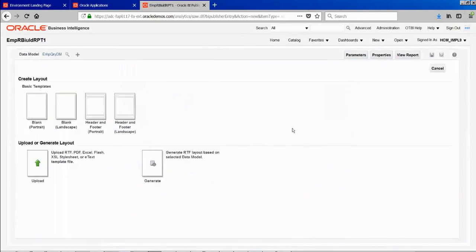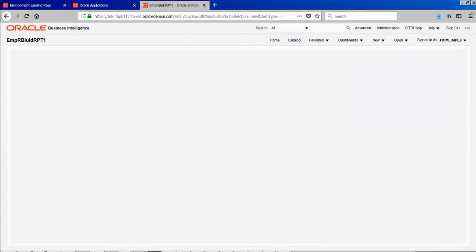Now it will ask, do you want to upload the layout and create the report, or do you want to create the layout on your own basically. Yesterday we saw uploading the layout, and we can also generate an RTF template based on our data model. You have provision for that too. Else you can go ahead and create your layout from basic. Here you can choose portrait, landscape, header and footer portrait, header and footer landscape. In this case, I will choose blank, and I'll create everything on my own. I will choose a blank portrait.